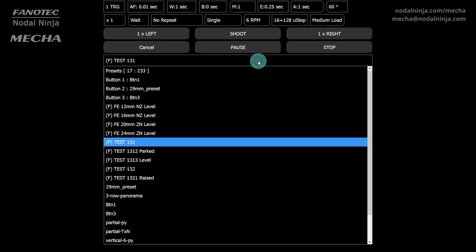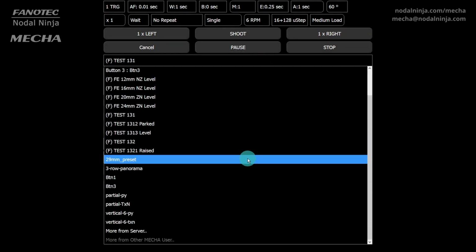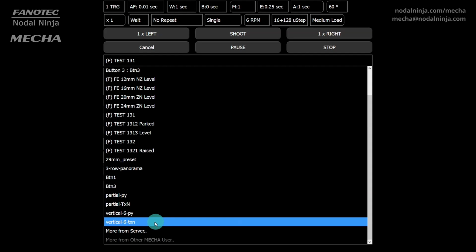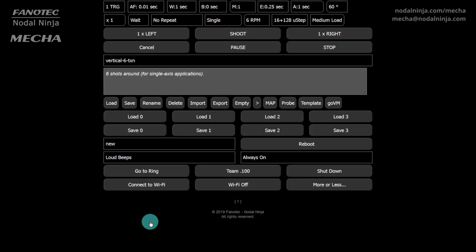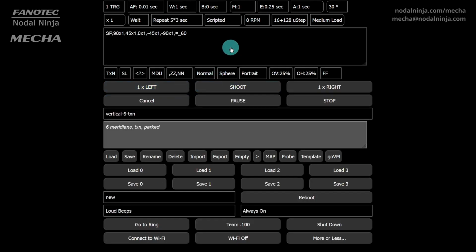We will first load the preset for vertical shooting that contains a TxN script, which utilizes tilts and a specified number of positions per tilt. It contains one column, followed by a 60-degree horizontal rotation, and this process is repeated 5 times from bottom to top, resulting in 6 columns in total.